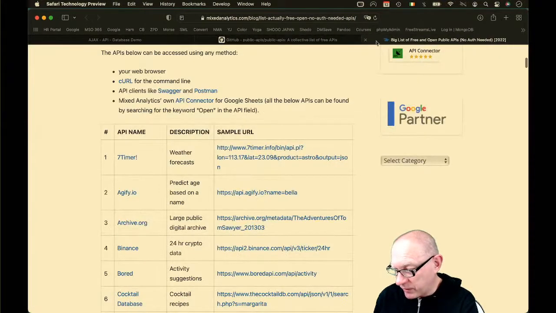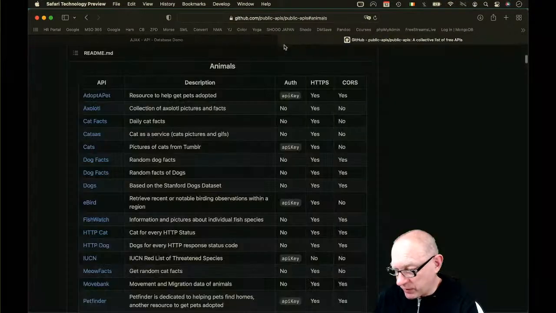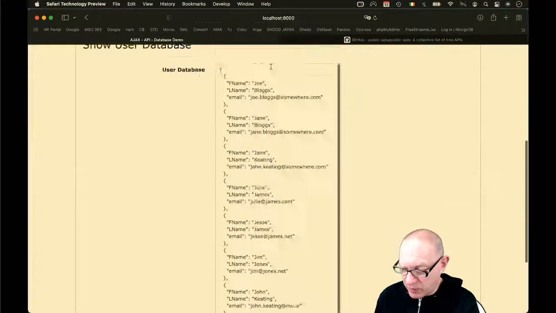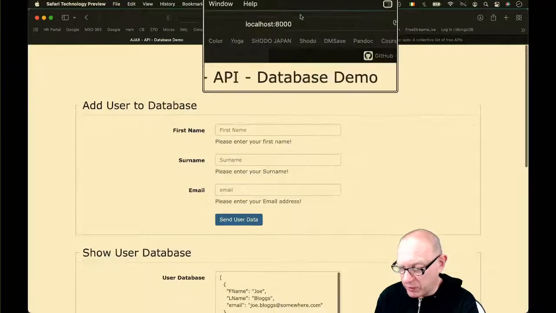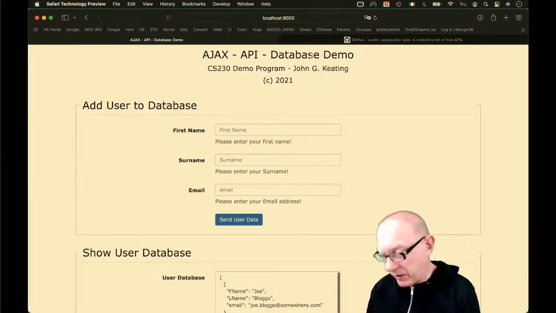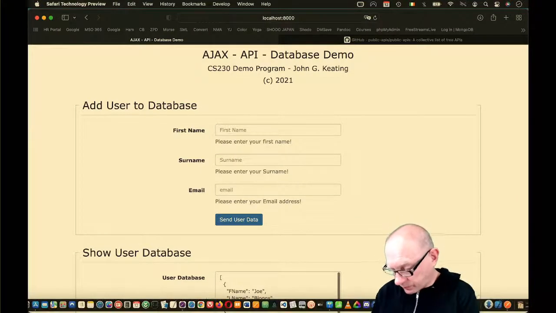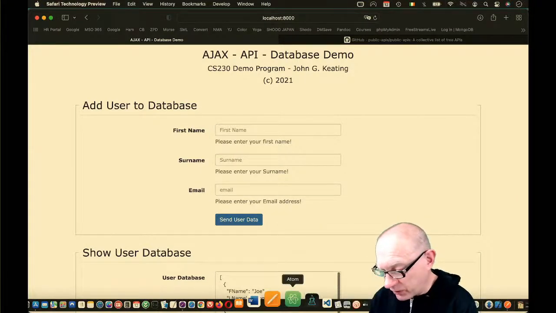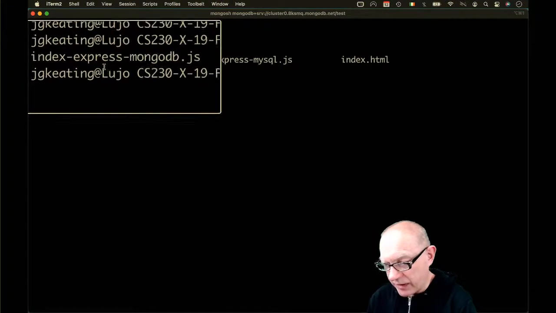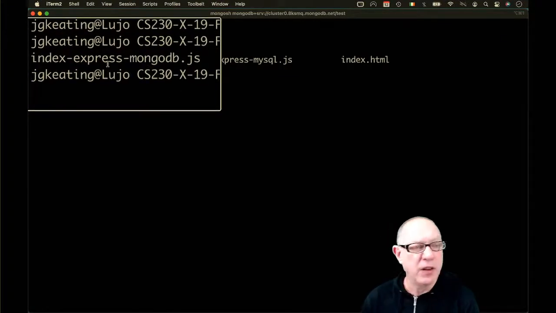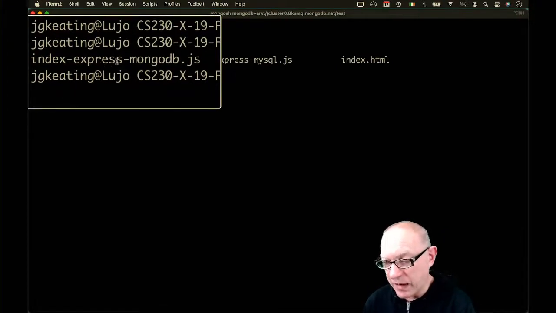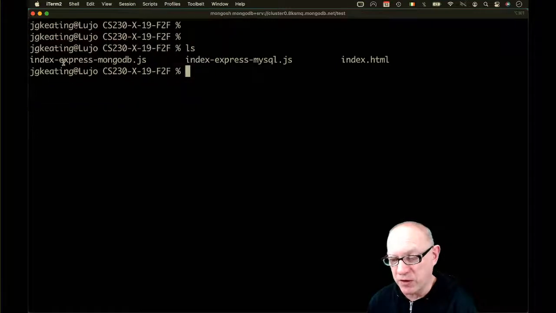There's a nice list of free APIs, but this is the one we're interested in. I'm interested in talking to you about this particular one. So what I'm doing now is I'm going to take the example that we know already and look at two versions of this code. Okay, so I currently have a version of this. It used to be originally called index.js. Now it's index express MongoDB.